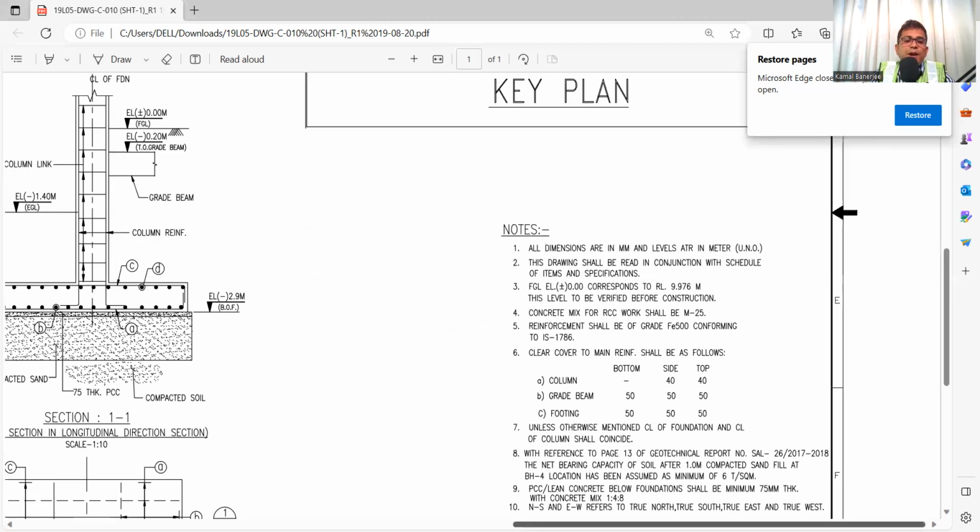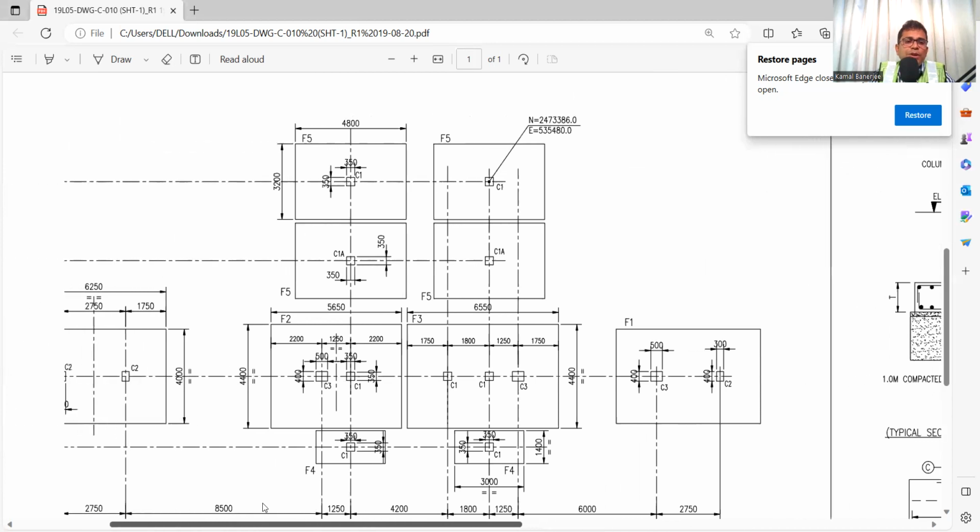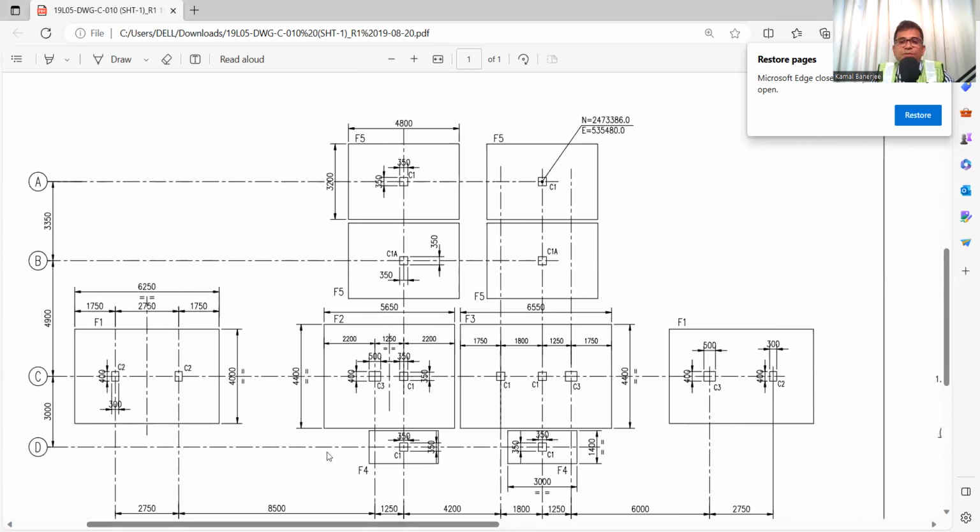So what will be the layout? Then we need to check as per the drawing. See, here the building foundation layout is there. So how much foundation is there? 1, 2, 3, 4, 5, 6, 7, 8, 9, 10. So there are 10 foundations.